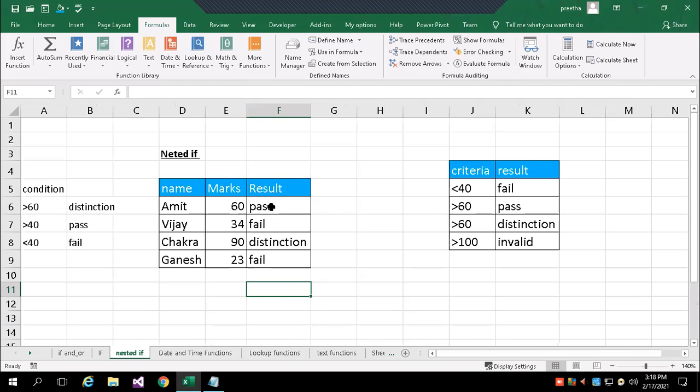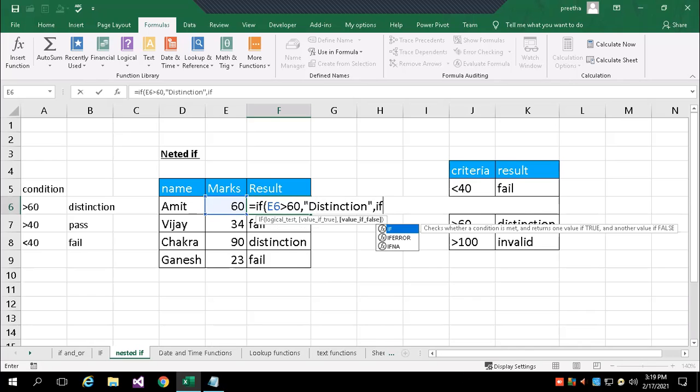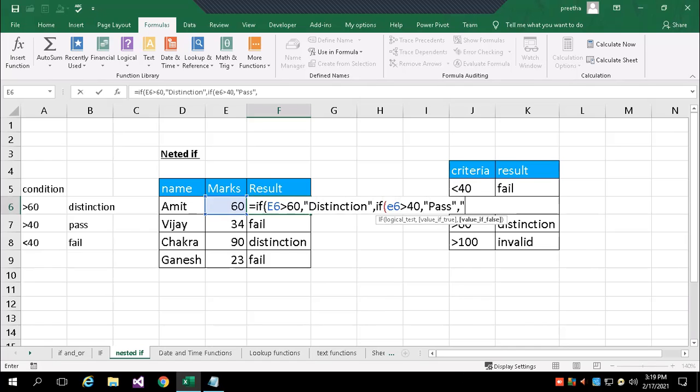So how do we write it here? Equals if, the cell address, that means E6 greater than 60, means I would like to write distinction. Else if, what do you want to write? E6 greater than 40 means pass. Else I want to write fail. Like this I have written.